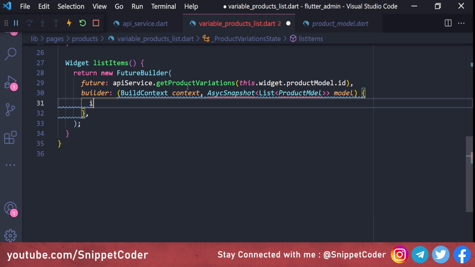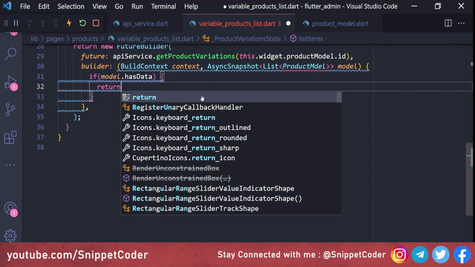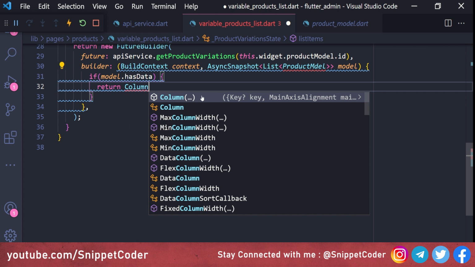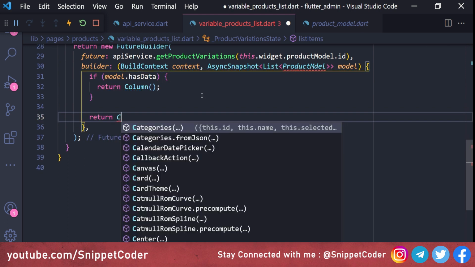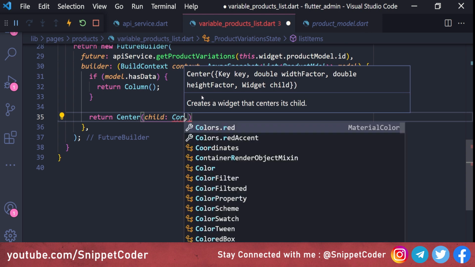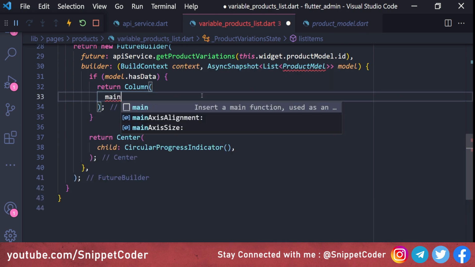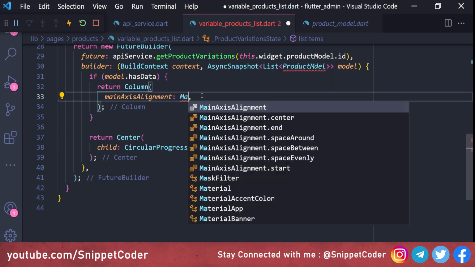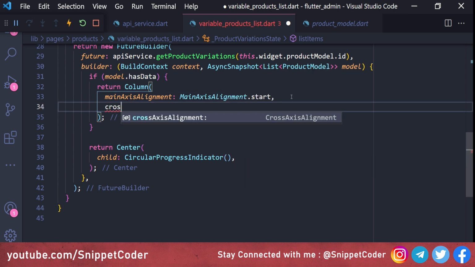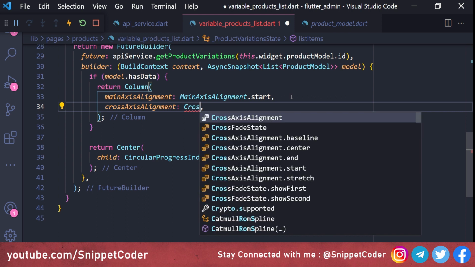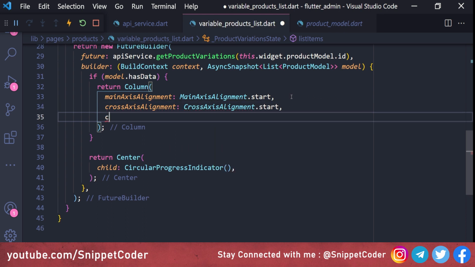and here we will check if model dot has data. Then we will return here, and here we will get a column visit because here we have to show two items. First one is our add variation button, and the second one is our list. And here in the else condition we will return here center child circular progress indicator. And here we have main axis alignment, and we are using here main axis alignment dot start. And the cross axis alignment also we are using here cross axis alignment dot start.